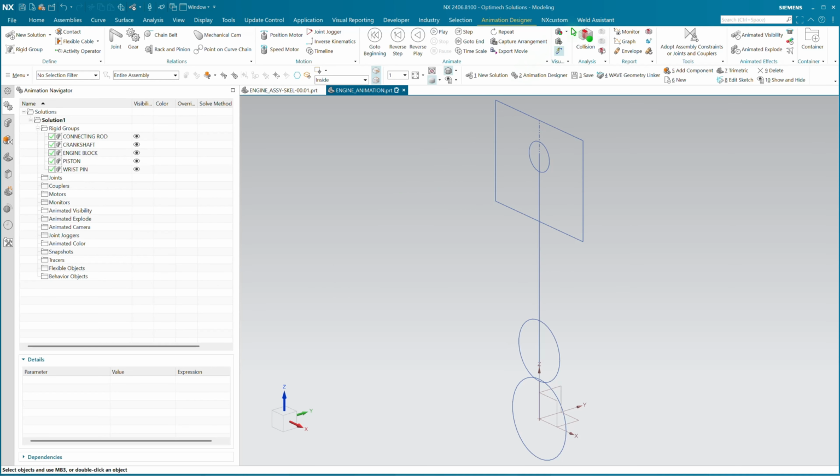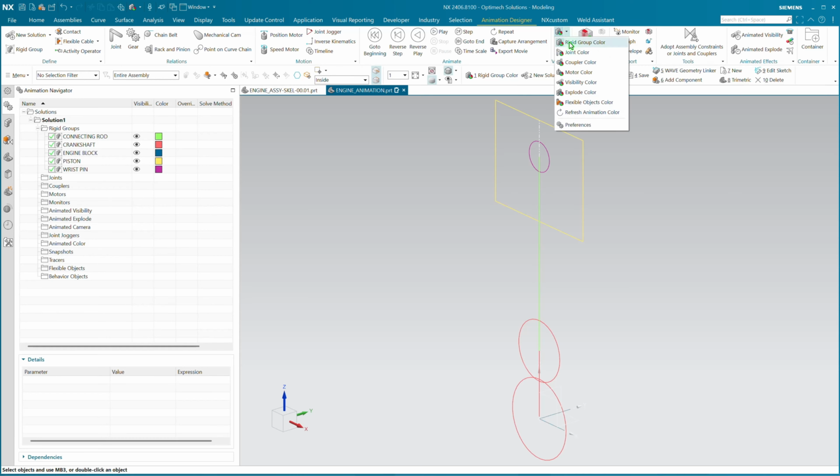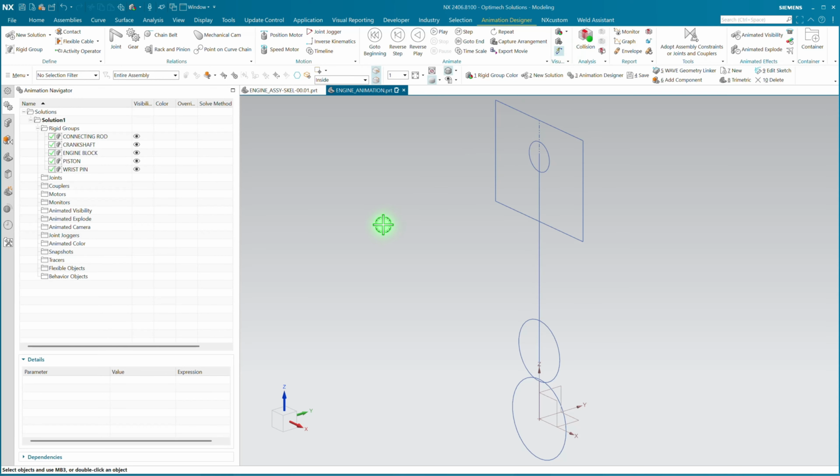If we want to see a graphics display of them, you can go rigid group color, and it'll apply a distinct color to each rigid group. That can be handy for seeing in the graphics window what you're working with, but I'm going to turn that off for now. I'm going to click Save.